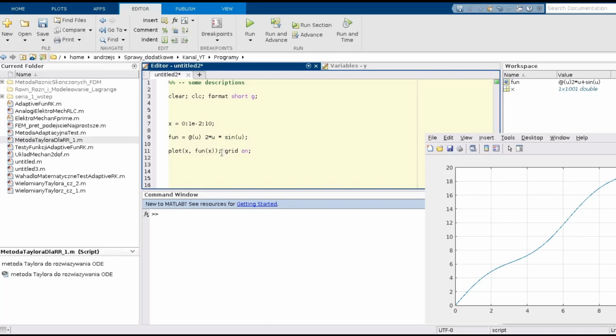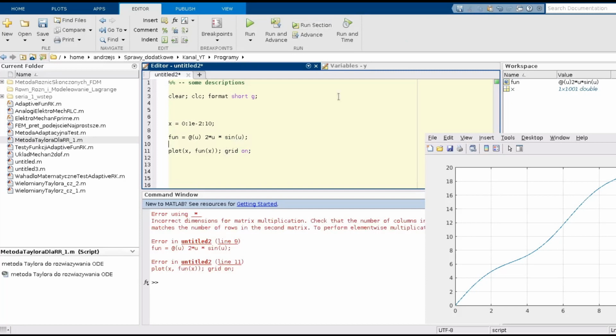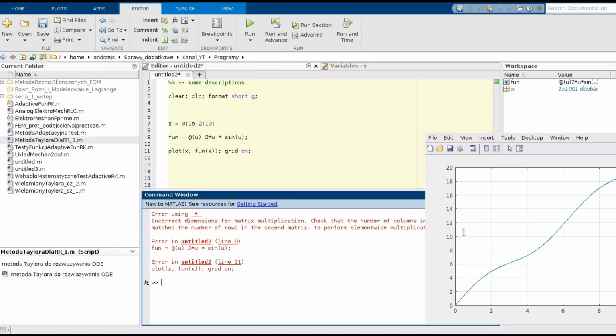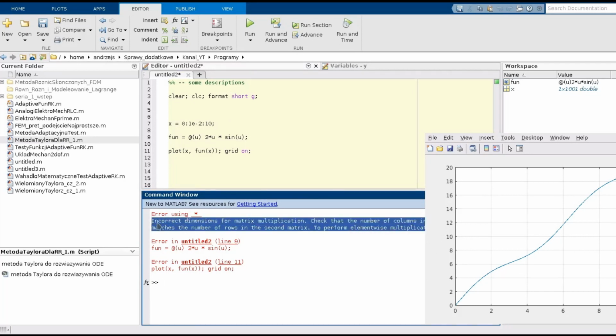But would it work like this or not? Let us check. No, it will not. Why? Because, as I said, this is a vector and this also is a vector. And I would like to have element-wise multiplication, so each element of this will be multiplied with the corresponding element of this. And to obtain it, I need to use this operator of element-wise multiplication, which is, as you can see here, suggested by Matlab itself.